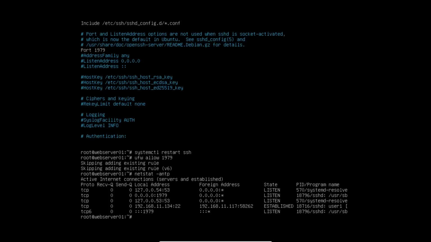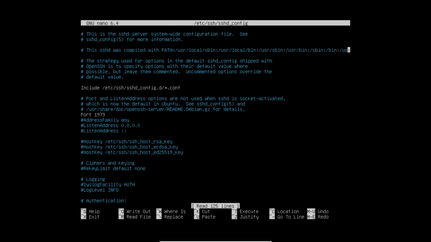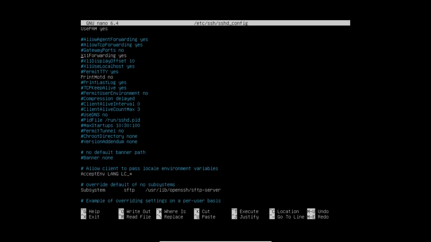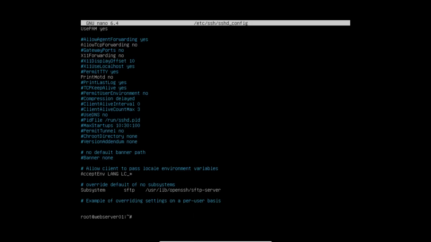Disable X11 and TCP port forwarding because attackers can use these weaknesses to gain access to other systems on your network. To do this, reopen the daemon configuration file and look for the following two lines. X11 forwarding set to no. Allow TCP forwarding set to no. Save and close the file. We are not restarting the SSH daemon now. We'll hold off on restarting the SSH daemon until we've taken care of the other configuration.